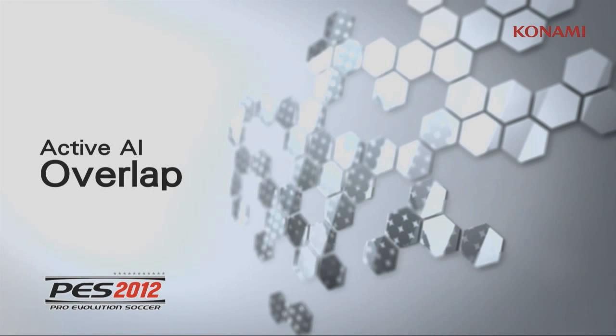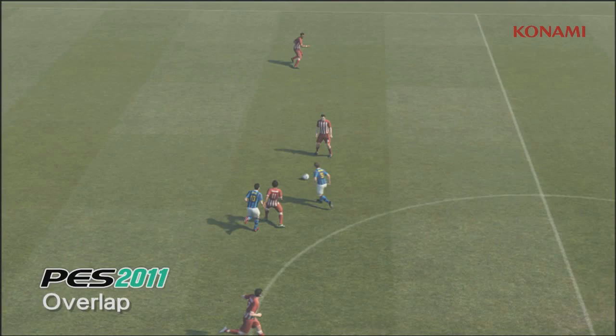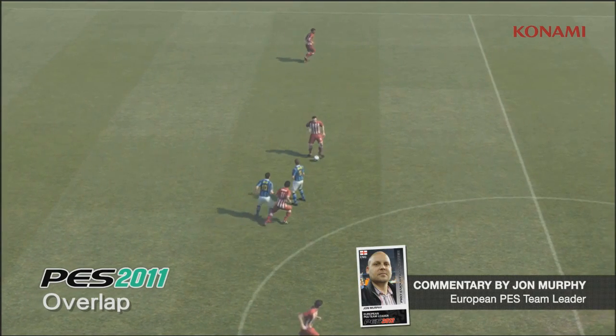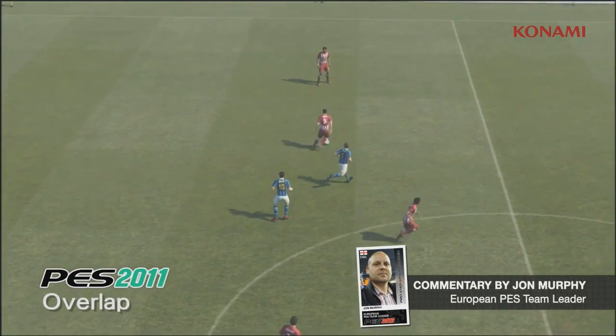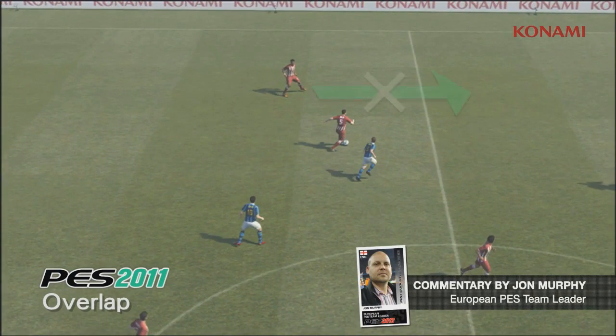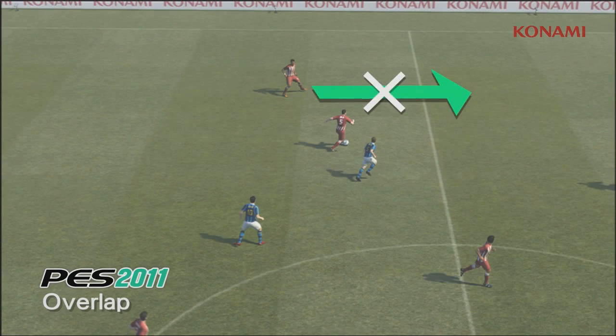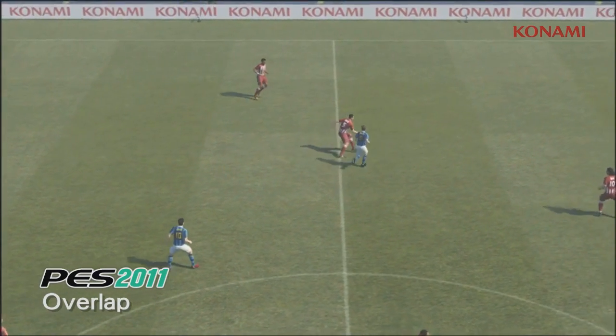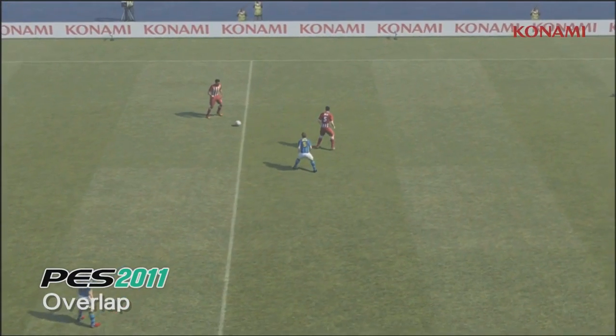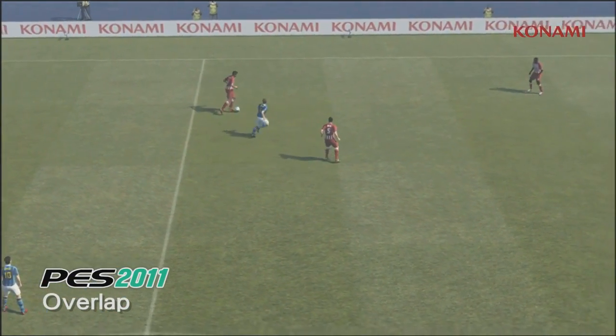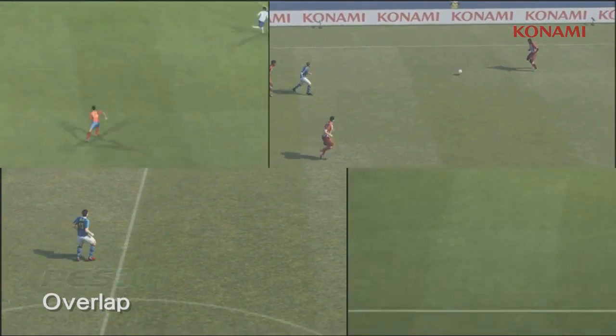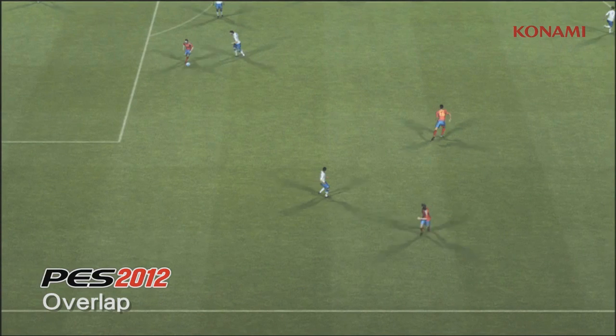Welcome to this video on overlapping runs. We're going to examine how active AI has an impact across the whole pitch and affects all situations. So this is a situation that you should be fairly used to seeing in PES2011. The player out on the wing there is going to fail to make an overlapping run, which is going to cause play to break down.